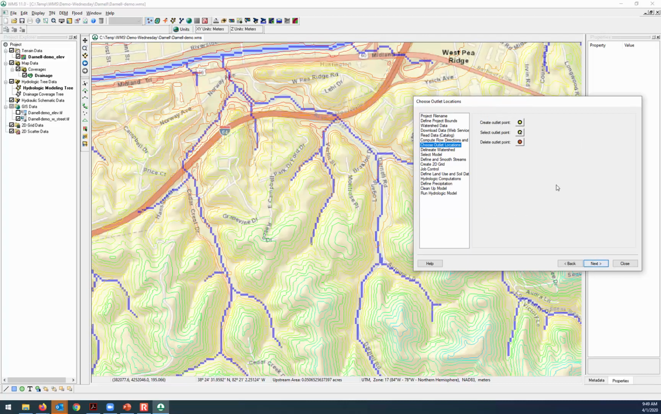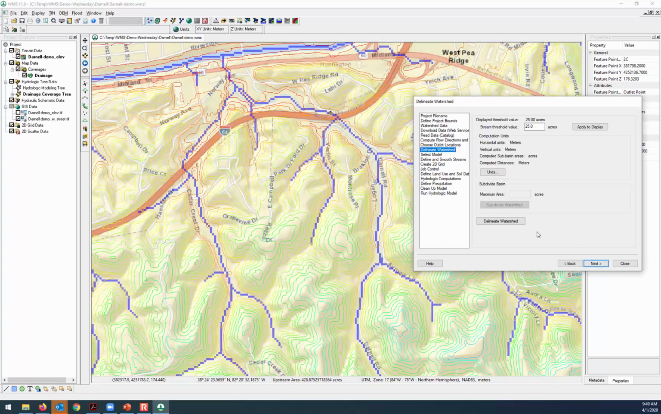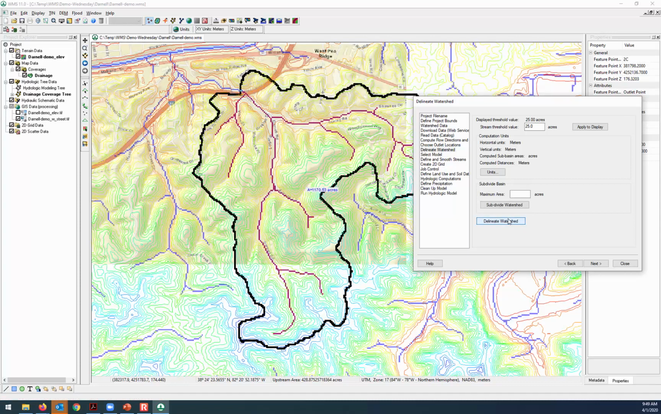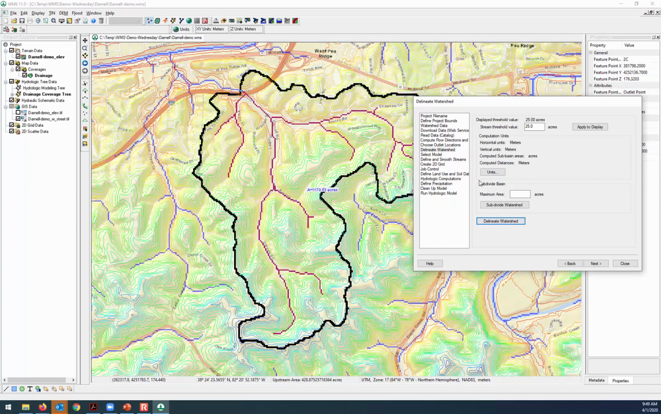But I'm going to click Next, create outlet point, and I want to include both sides of that watershed. And so I'm going to go downstream of where they come together. So I'm going to make sure that I'm setting my outlet downstream of where the two branches come together. Click Next, and then delineate watershed. And this is the moment of truth to see if I was zoomed in at the right level or if I'm going to have that flat thing. It looks like I've got it. So this watershed is about 1,100 acres.